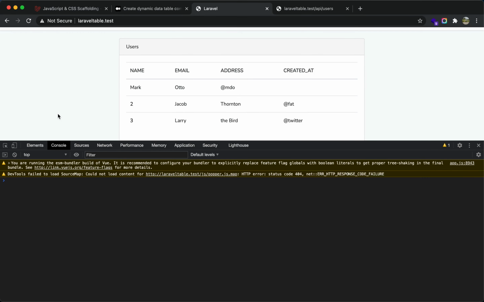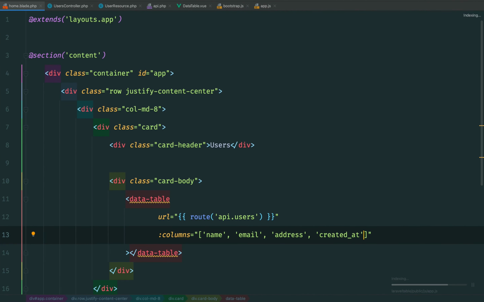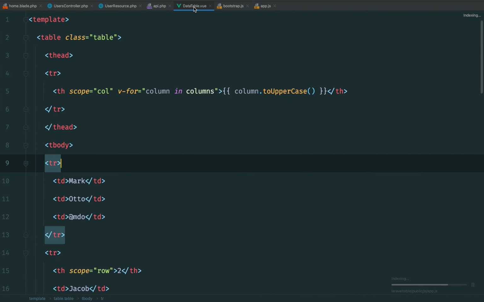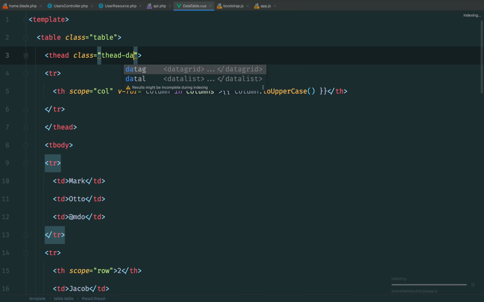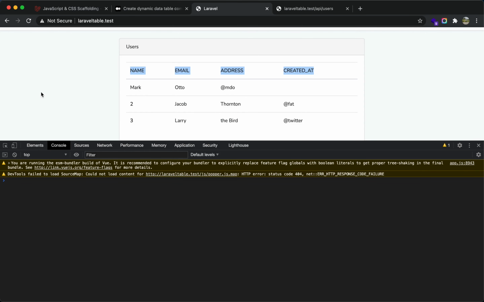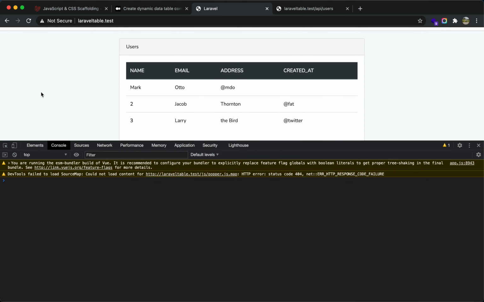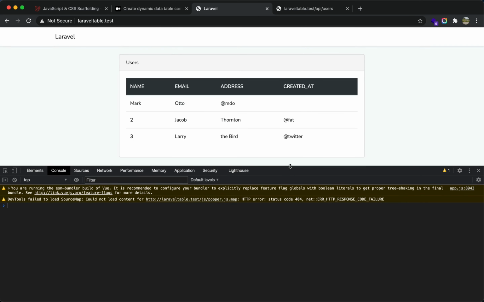So let's see. We have added this custom field, and I want to make some changes to the column head so that it looks better. So the head dash dark, this is the default. This is the utility class provided by Bootstrap. As you can see, now we do have name, email, address, and created at.